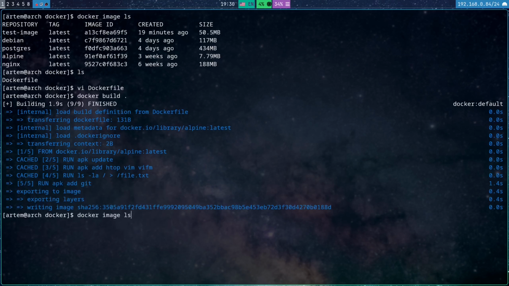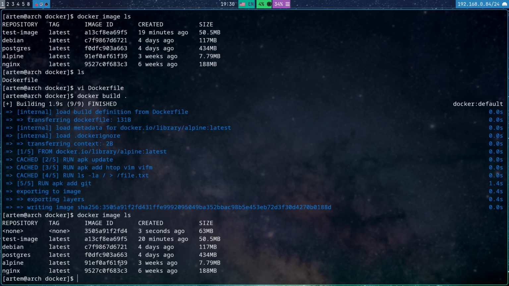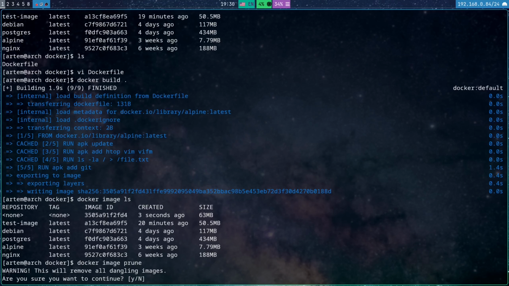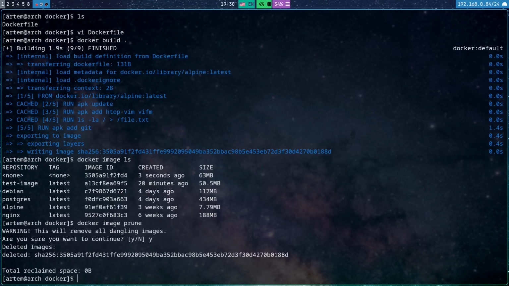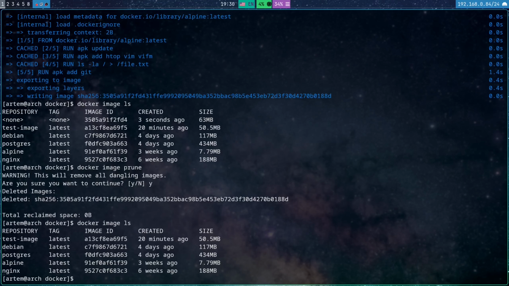And it was built. And now if I list the images, you see this entry where the tag is none and the repository is none. So this is the image which is called a dangling image because it doesn't have a tag. And when you run docker image prune, it asks you if you want to remove all dangling images. So now if I press yes, that image will be removed and all the others are left.